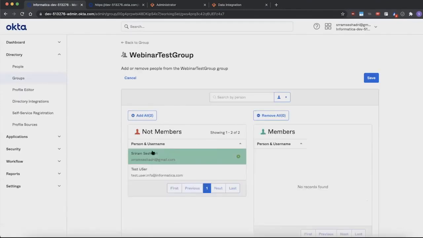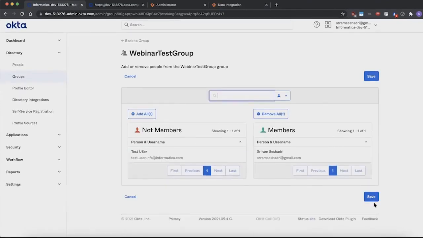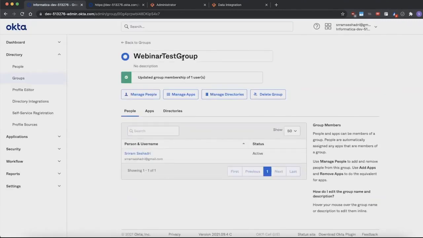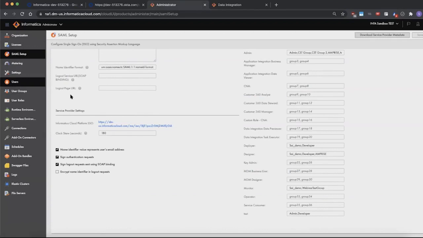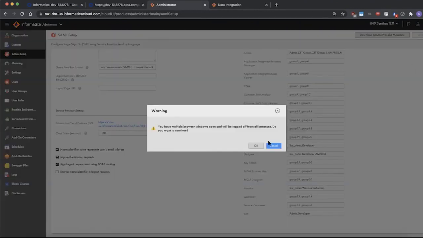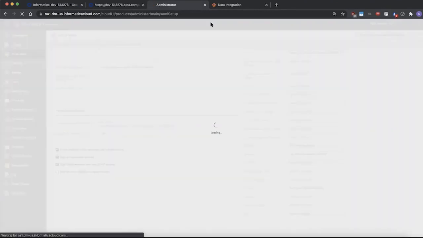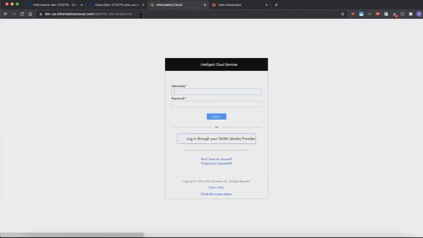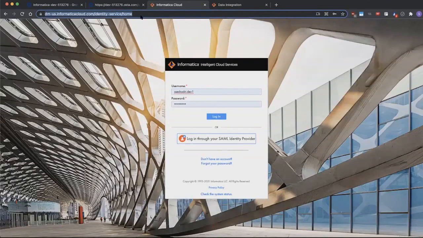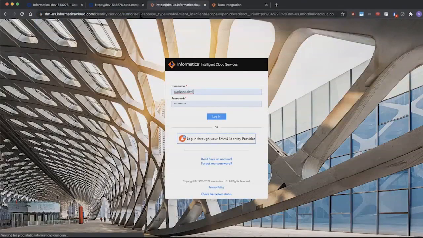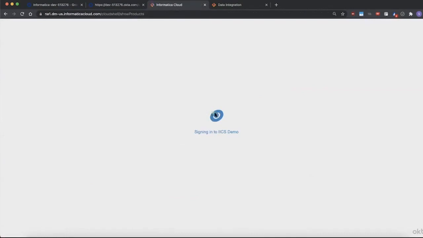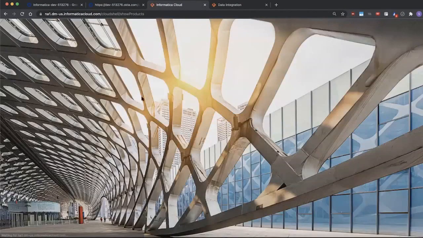we will have this group information, right? So I'm going to add myself to this group. I'm going to click on save, right? So I'm part of the webinar test group at this point. Let's go back here, copy this URL. I'm going to sign out. And then the next step is to log into SSO. So it's taking me into Okta and then signing me in directly.